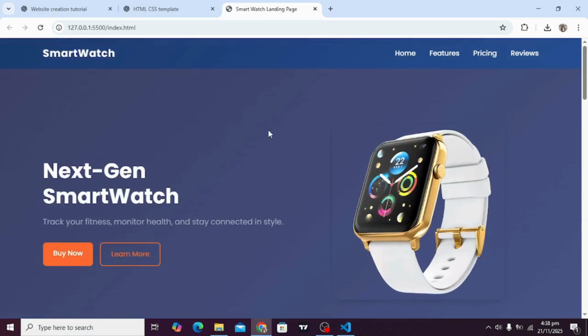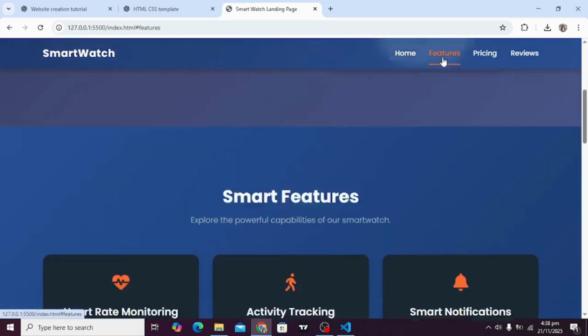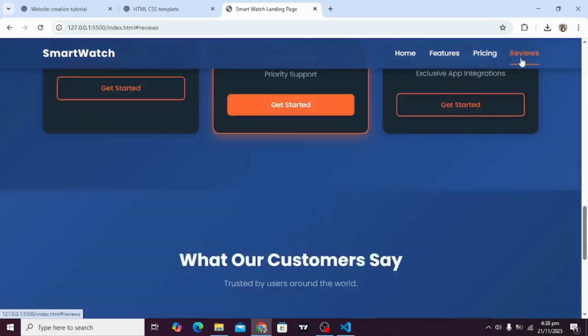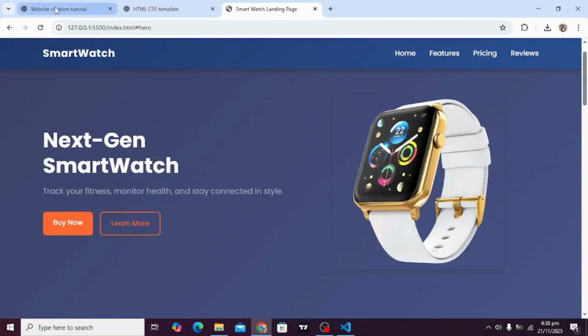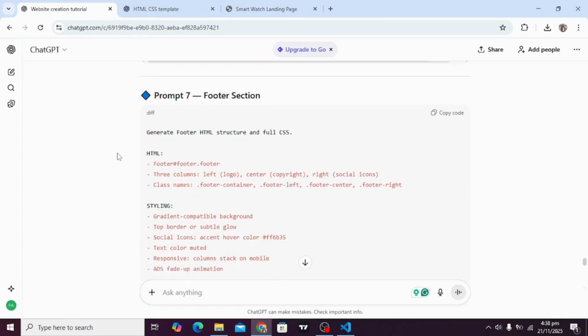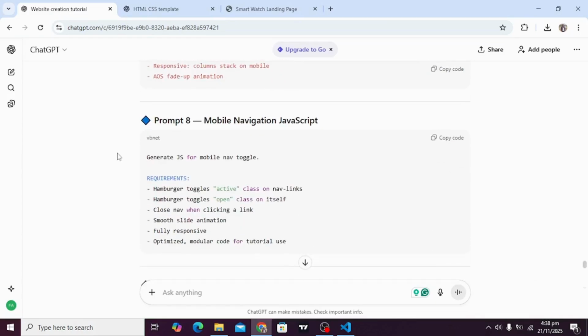This is the power of ChatGPT or AI models. You can create simple and beautiful sections, beautiful things, automatically and in a very short time. It saves you a lot of time. So now let's move to the next prompt. Prompt 8 is generate JS for mobile. Let's skip this for a minute.